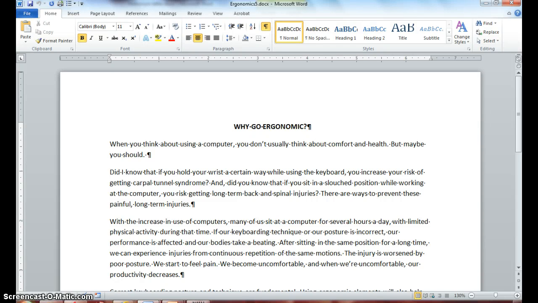Hello and welcome back. We are now in step 14.6. Our focus is restricting, formatting, and edits.